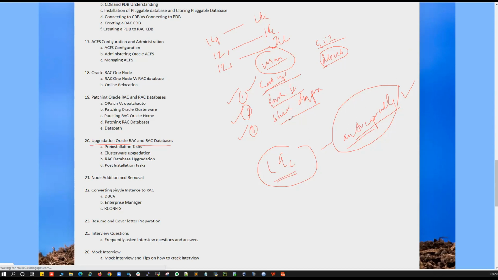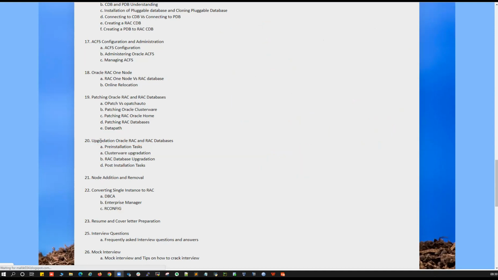So combining all together, you can have around 5 methods of database upgrade: DBUA, AutoUpgrade, catupgrade, Perl script, or shell script. You can use any one method and do this upgrade. So we'll be covering all these methods, and we'll be doing examples with each of them, and we'll see how the database upgrade goes. Right. That's about your database upgrades, followed by node addition and node removal. Very, very interesting concept.